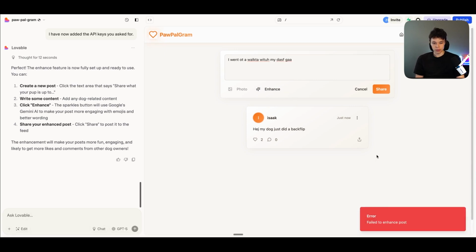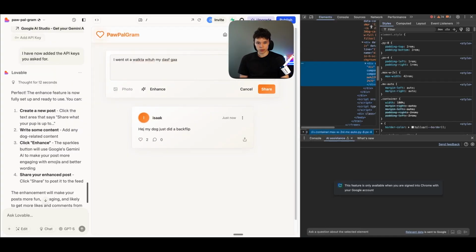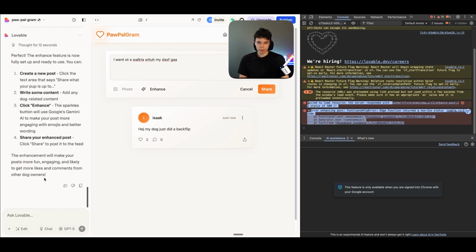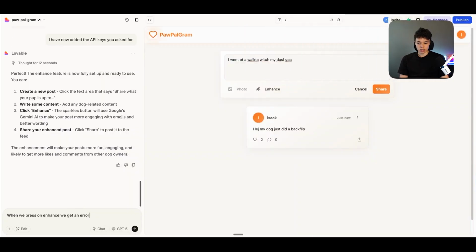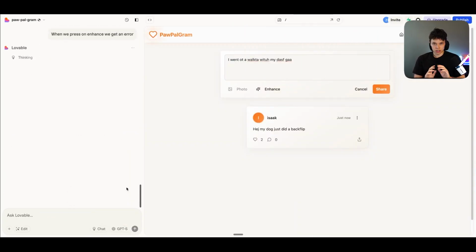Now, one thing we can do when we get an error is that we can inspect it and see what's actually wrong. So if we press on inspect, we can go to console, but we don't really have to do that. This can be for the people who are a bit technical. They can read the logs and understand what is going on and maybe help out Lovable. We can also just say something like this. When we press on enhance, we get an error. Then I'm just gonna submit that.